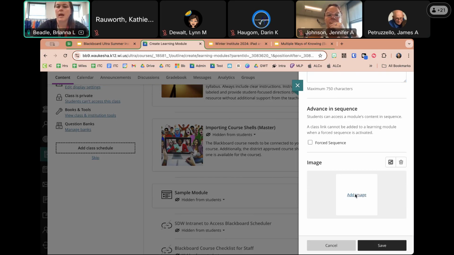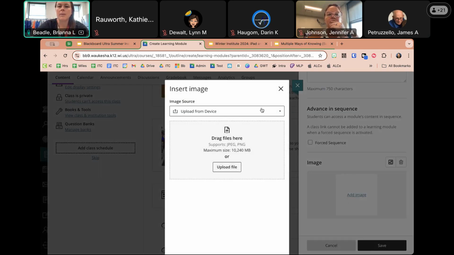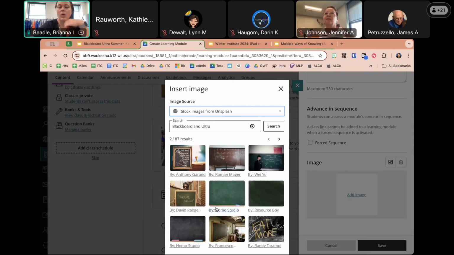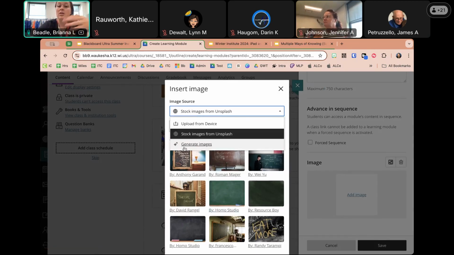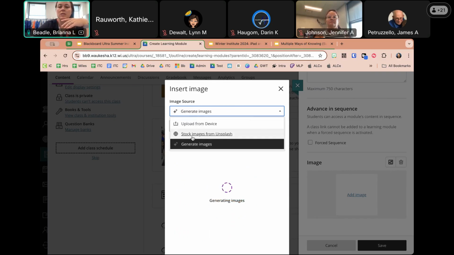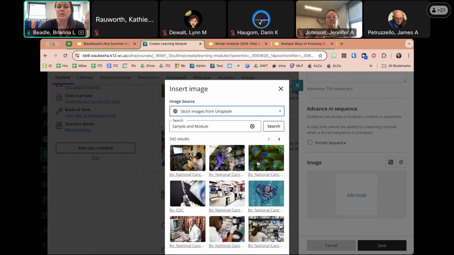So when I click on the add image button, similar to how you change the banner, you can choose to upload from your device. Maybe you are uploading something from a previous class, from Canva, whatever it might be. You have your stock images from Unsplash, where it will generate some generic images for you. And then you also have generate images. These are the AI generative images. For the sake of time, I am not going to do this one just because it does take a little while longer to load those generative images. But by all means, please feel free to play around and see what it comes up with for you.